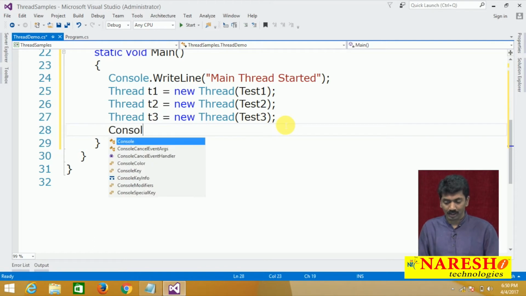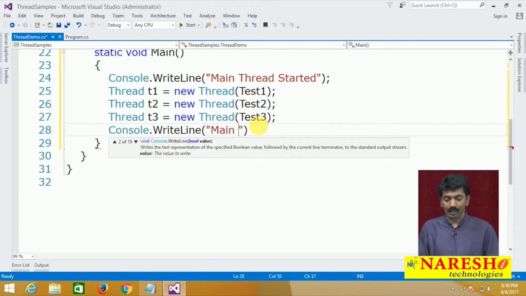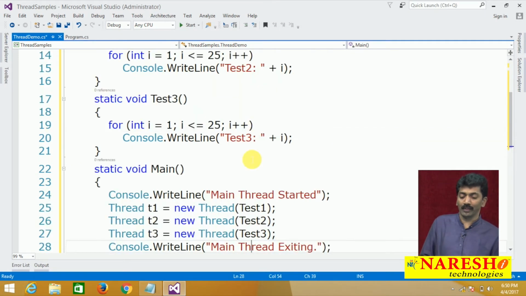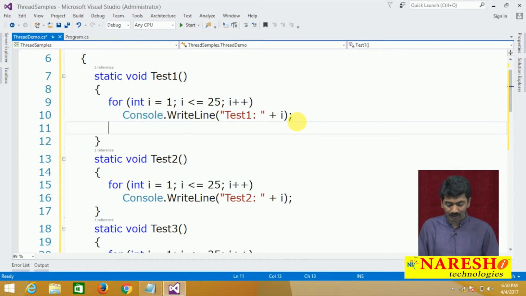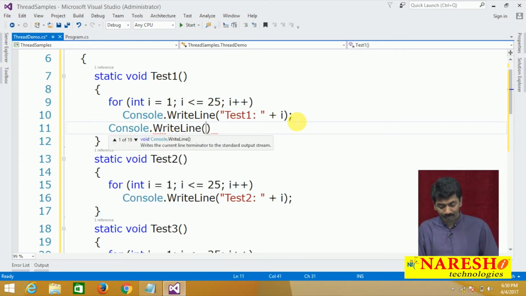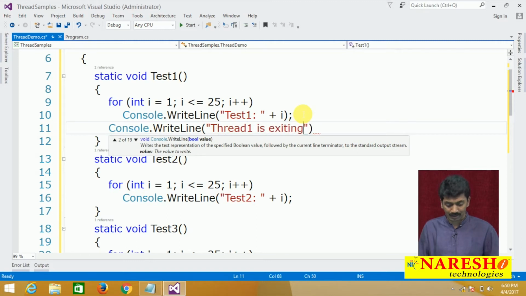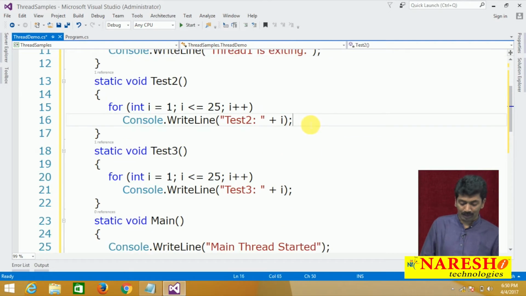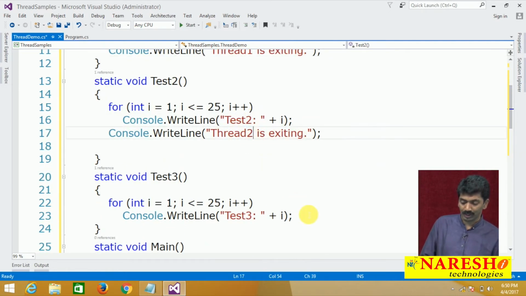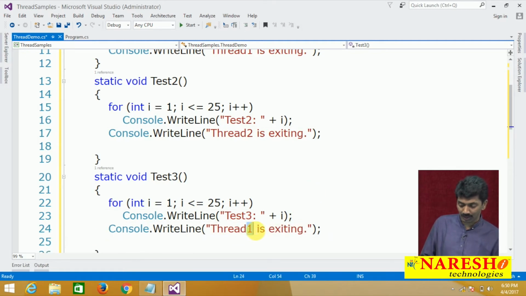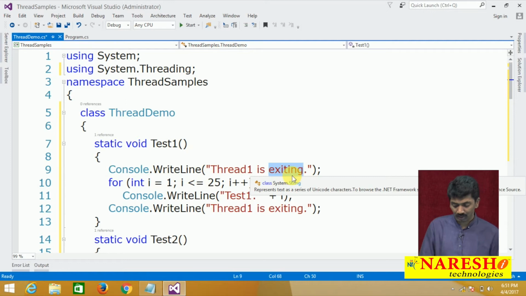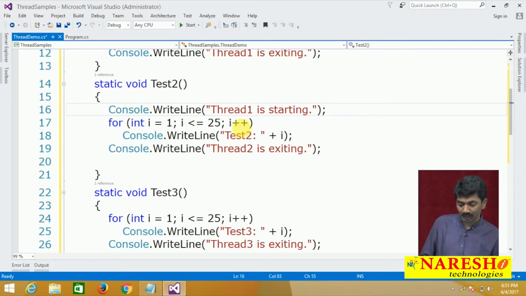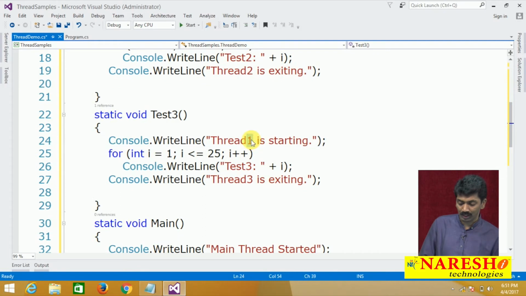And here I am writing Console.WriteLine "Main thread exiting". Thread 1 will start the execution of the method Test1, and once the execution is completed, let's add Console.WriteLine "Thread 1 is exiting". The second method is executed by the second thread, "Thread 2 exiting", and "Thread 3 exiting". The same way on the top we'll write "Thread 1 is starting", "Thread 2 is starting", and at the same time "Thread 3 is starting".